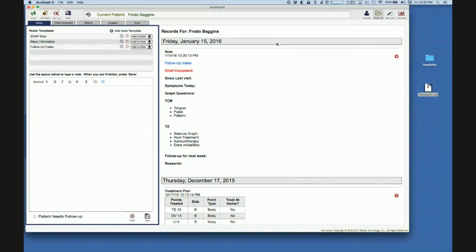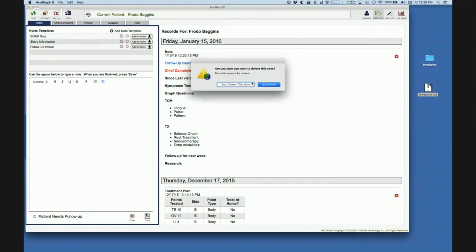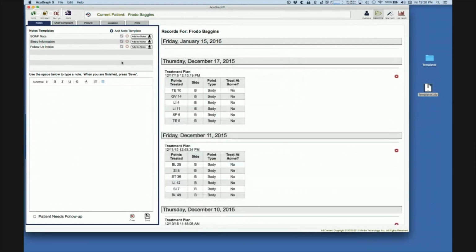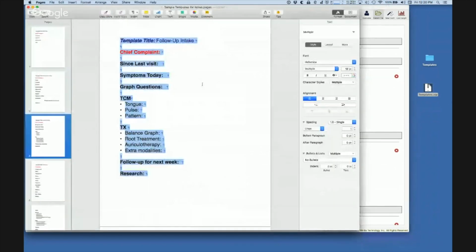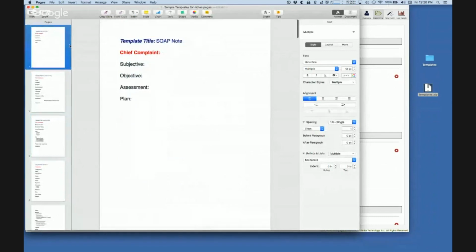So just kind of to review then, we covered templates are going to make your life easier and more efficient. They're fast and simple to use. I mean, literally, it's one click to add a template. They're fast and simple to create, and you can create them in any word processing program.